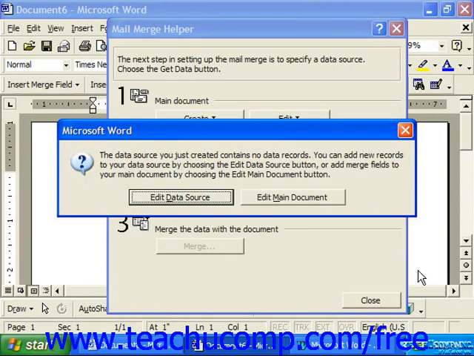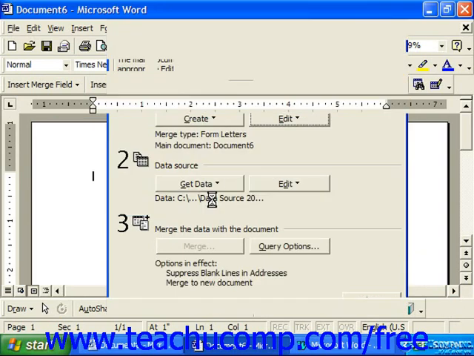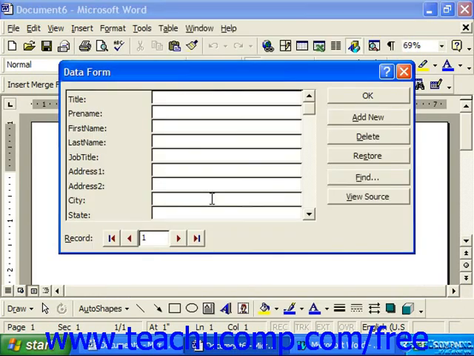At that point, it tells us that the data source we've created contains no records, and we can add new records to the data source by choosing Edit Data Source, or add merge fields to the document by choosing Edit Main Document. An easy way to begin entering and editing and deleting records in your data source is to simply click Edit Data Source. That brings up the data form. And here's where we'll do the actual entry, which we'll look at in the next lesson.